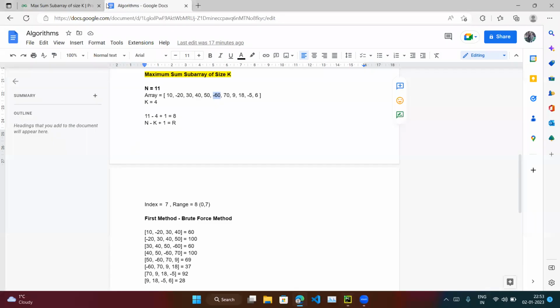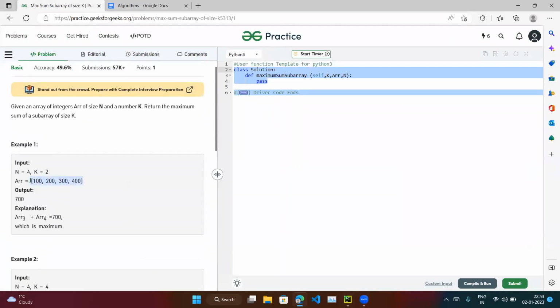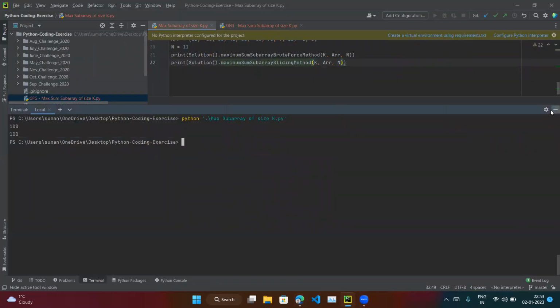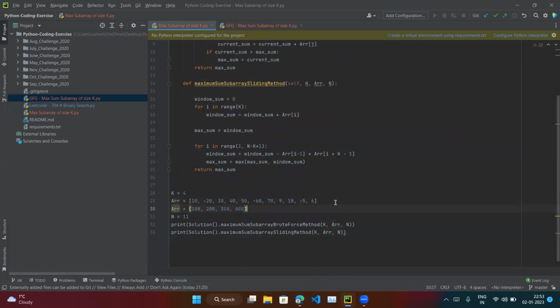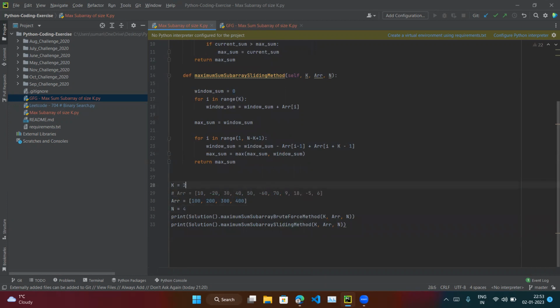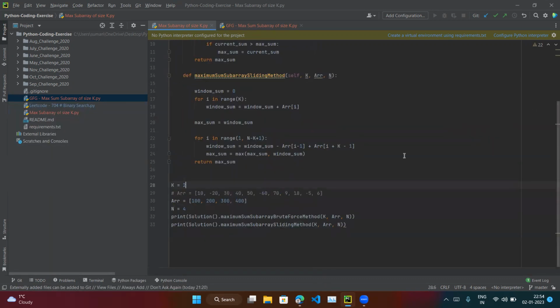So output is 100. So let's try on some other array. 100, 300, 400. So let's try on some other array. Array is equal to this, and n is equal to 4, k is equal to 4. Fine. Then 1000. That is perfectly fine. If k is equal to 2, then output should be 700. Output is 700. So it looks like the code is working fine.